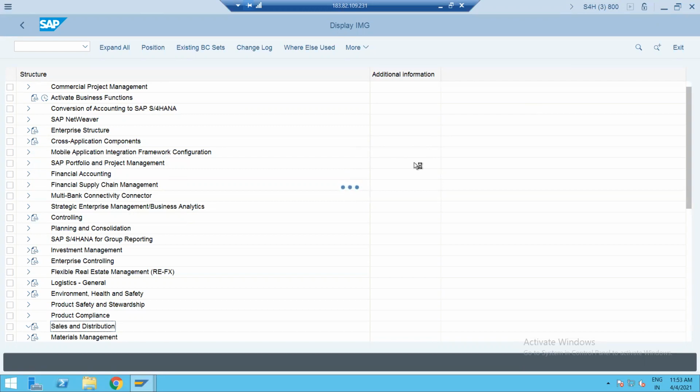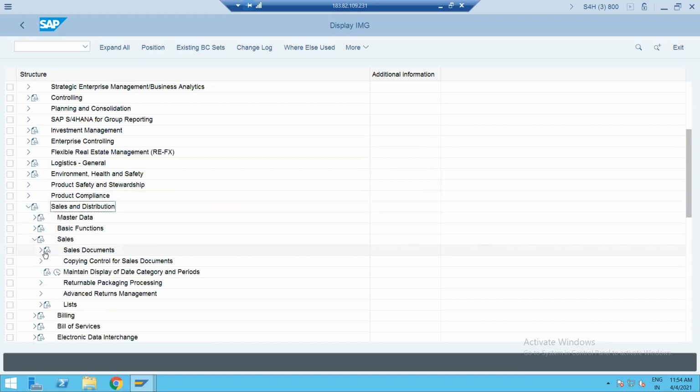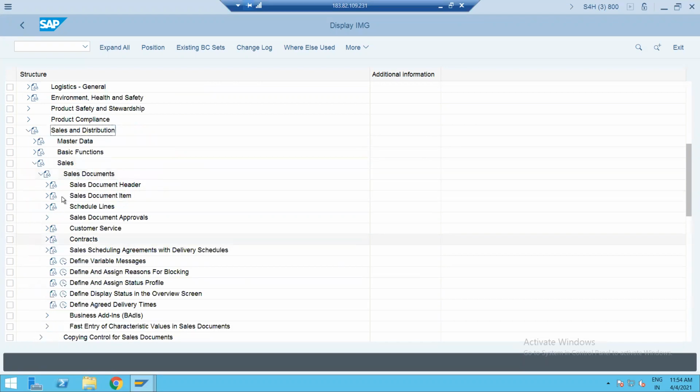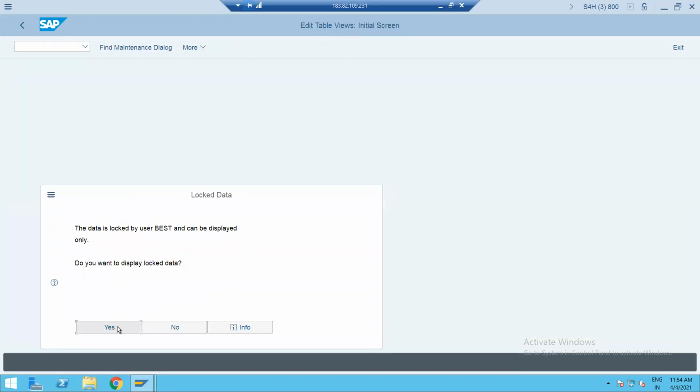So basically we have seen cash sales and normal order. The technical differences we have seen theoretically. Now let's see field by field by comparing this one. So let's go to the sales section. In this section, go to the sales documents and go to the sales document header. Click on define sales document types.